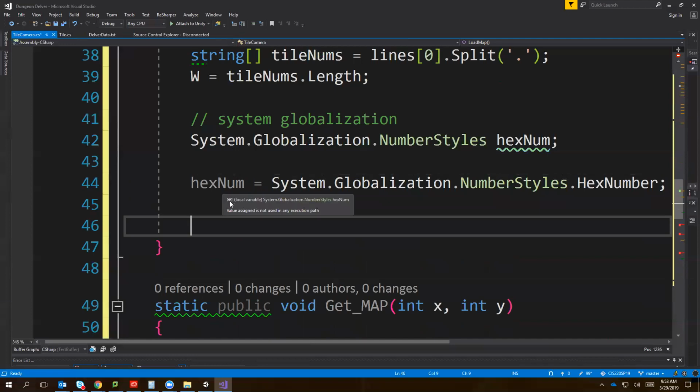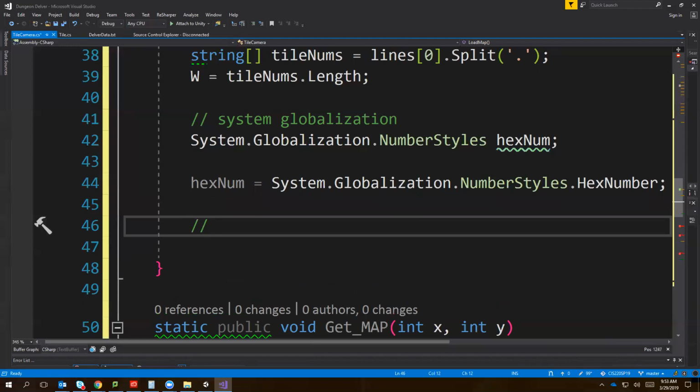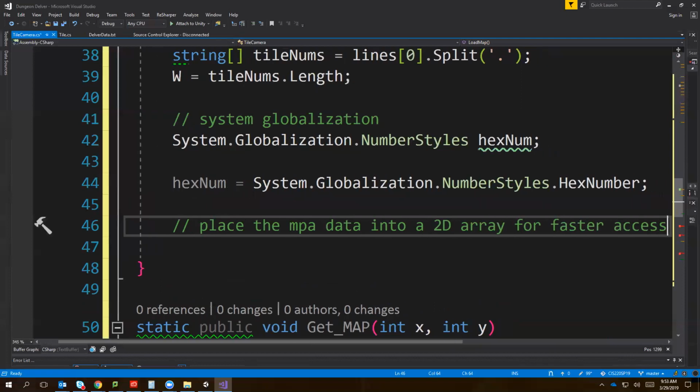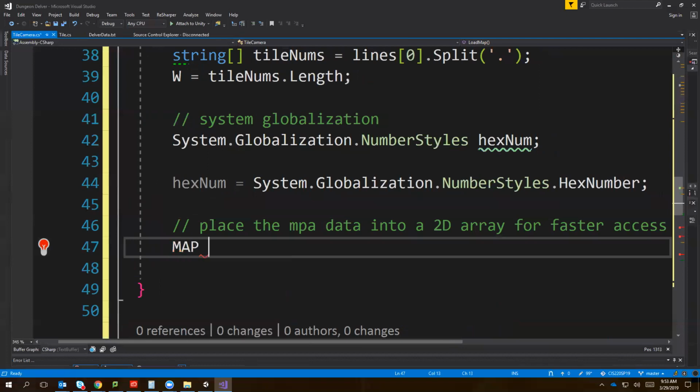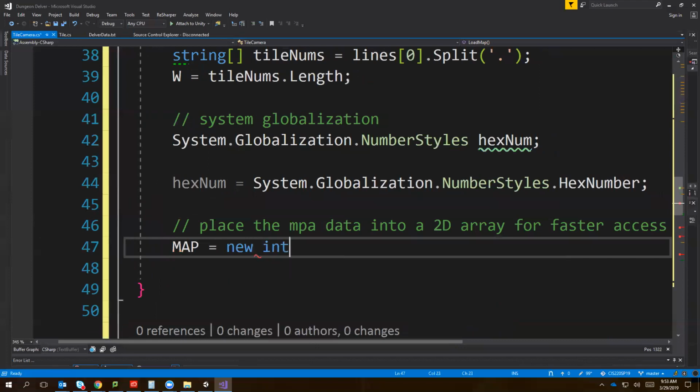So we're almost there. We're so close to being ready to try it. Let's place the map data into a 2D array for faster access. Finally, we're going to use that map variable. We're going to say our map array is a new array of integers, and we want its size to be based on our W and H properties.